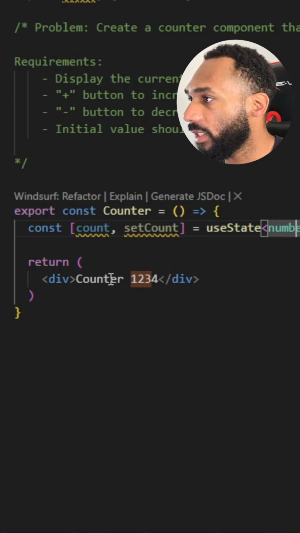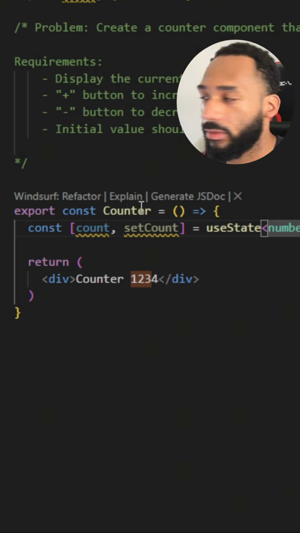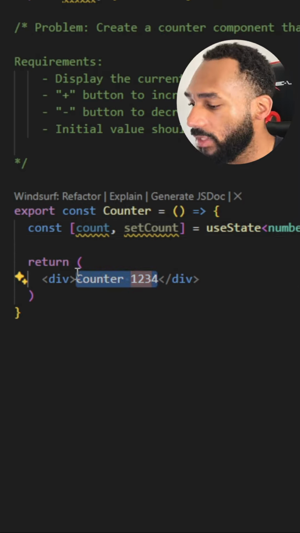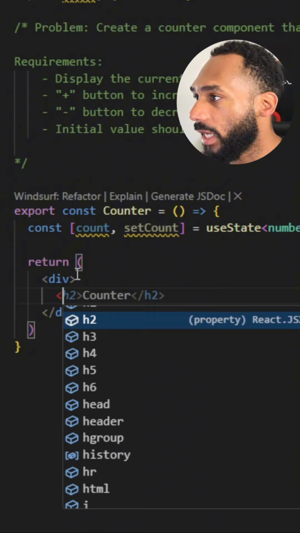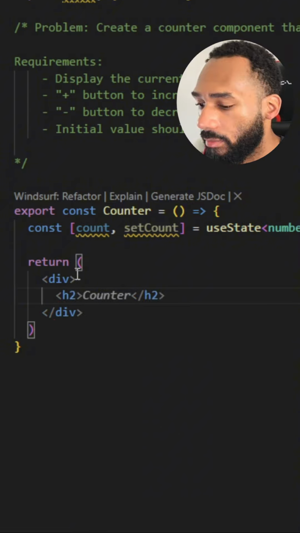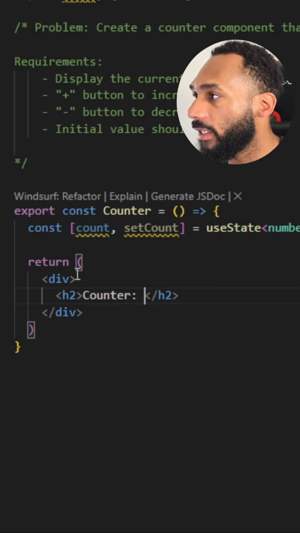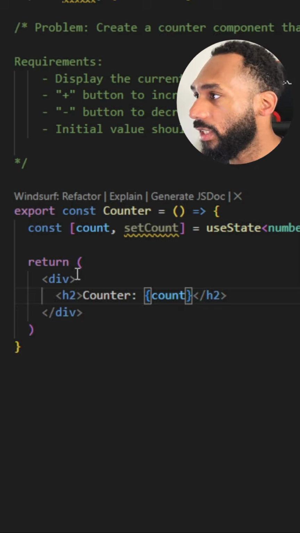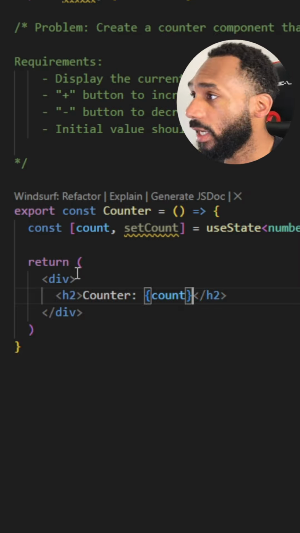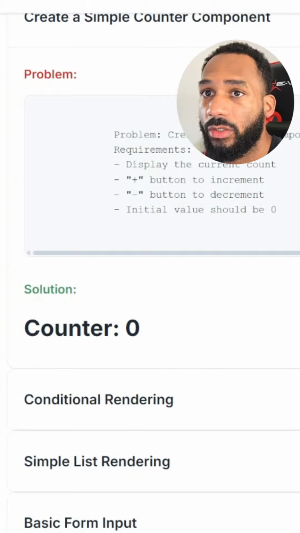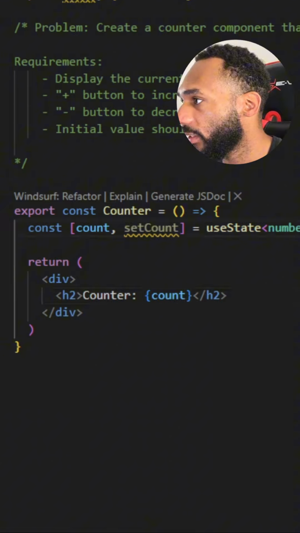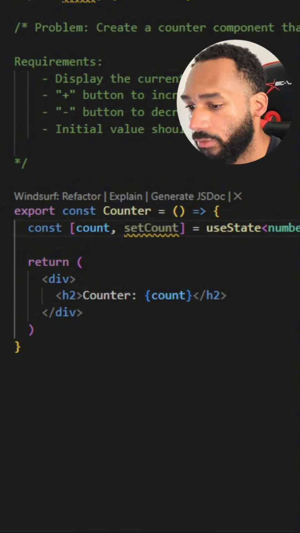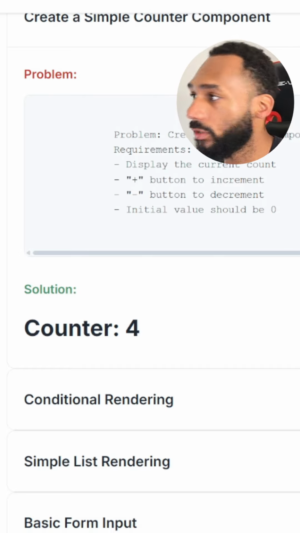Now that we have this already set up, the next thing that we need to do is display the current count. All right. So how do we go about doing that? So we have this initial div here. I'm going to get rid of this. I'm going to add an h2 tag and I'm going to type out counter. And here we use JSX. I already have my count, which is state, right? And this should be 0. All right. So when I go back into my app, you could see the counter is 0. This is correct. So if I come back here and I set it to 4, for example, you can see the counter is 4 now.